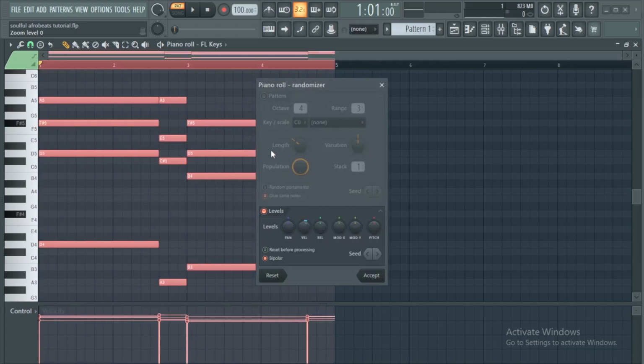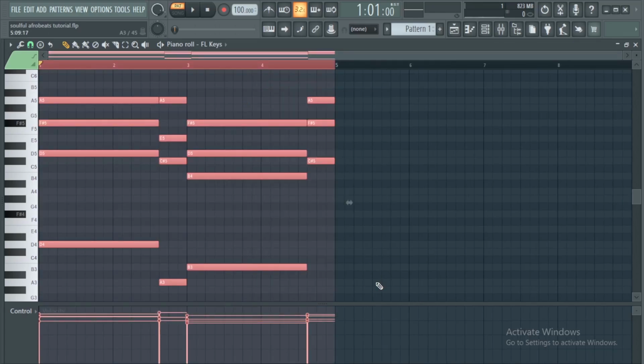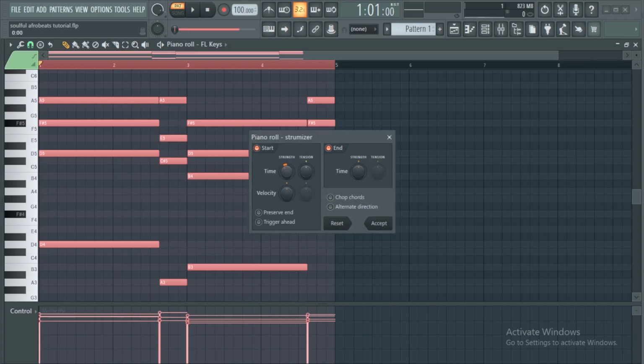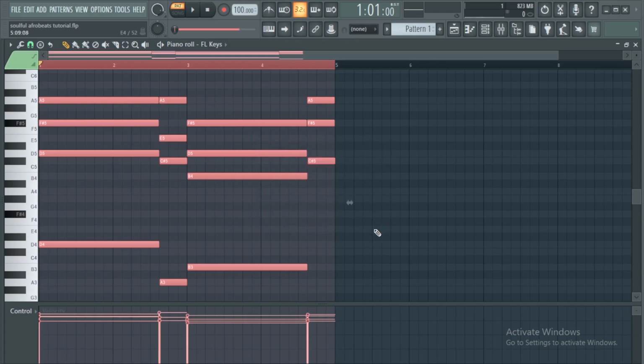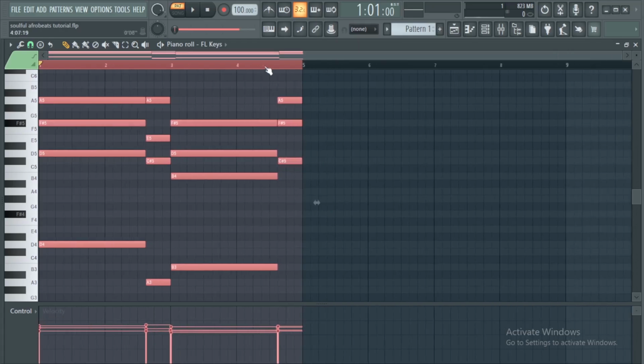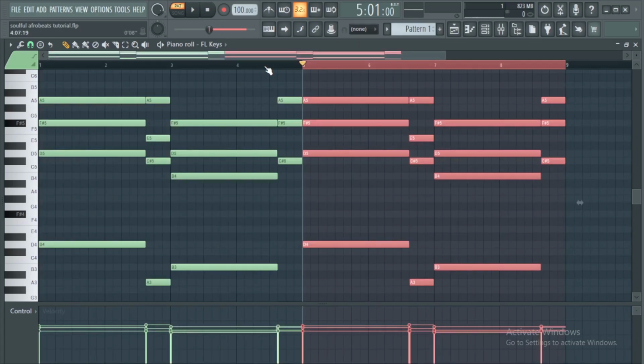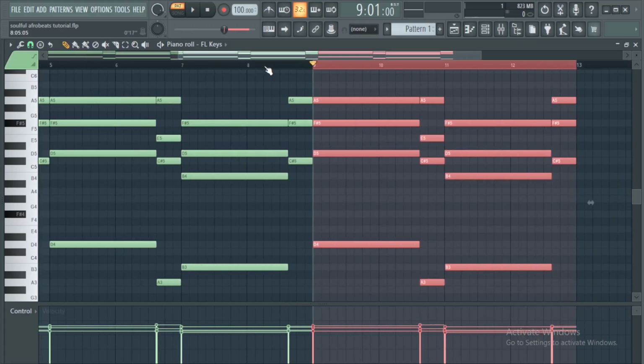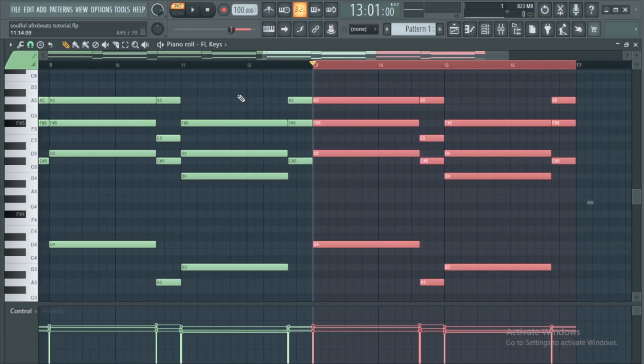From here we do Alt plus R to randomize the velocity, Alt plus S to strum the notes, and finally Alt plus X to scale the notes down. Then I'm going to spread the melody 16 bars long and later change parts for a smooth arrangement.